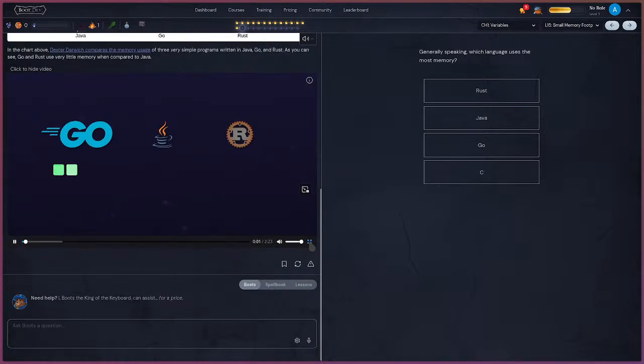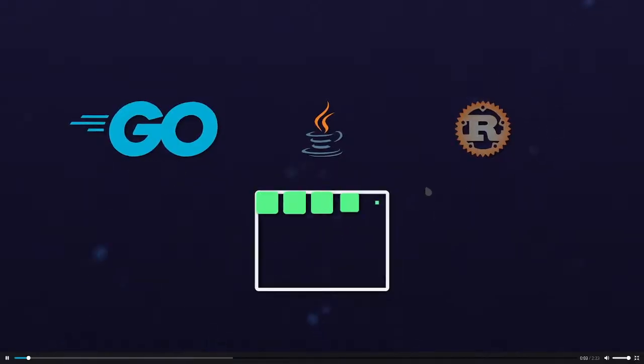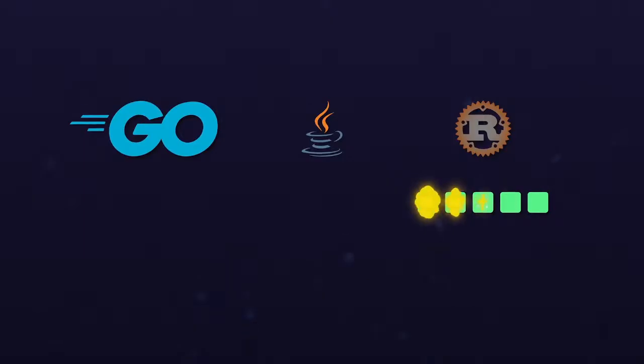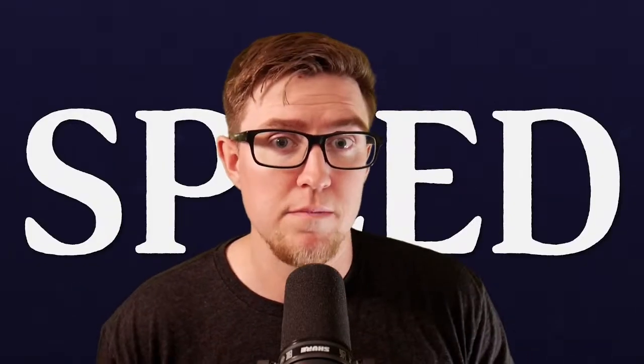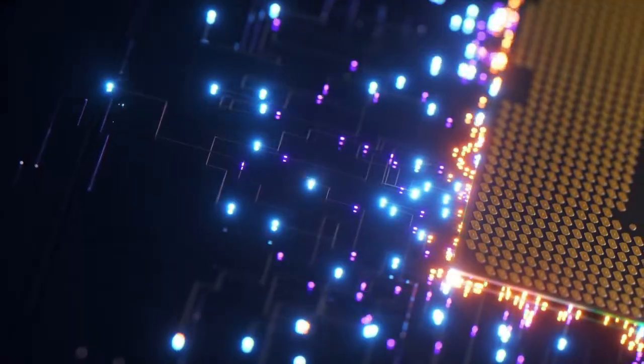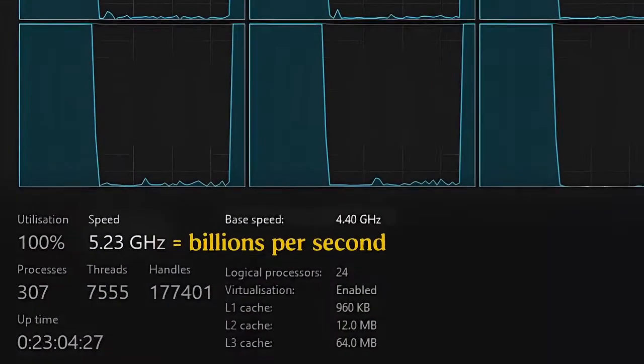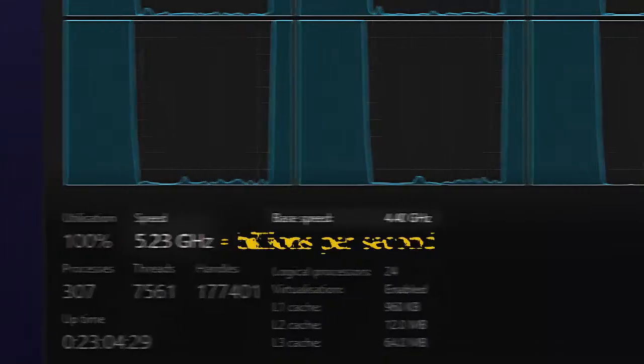Go, Java, and Rust all have very different approaches to how they manage memory, which can have a huge impact on program performance. And there are two things that we mostly care about here. One is speed, how fast your program can do computations, which is roughly measured in the number of CPU cycles required to get the job done. The other is memory usage, that is, how much memory, usually RAM, the program needs to store its data, or your program's variables, while it does those computations.